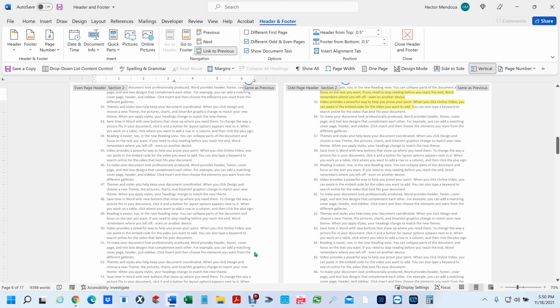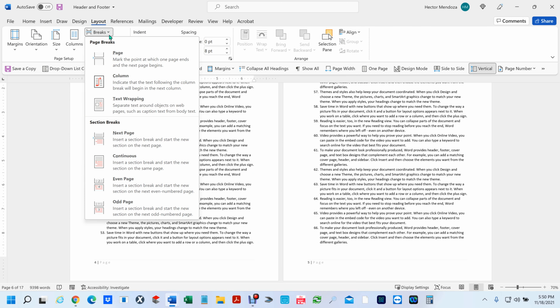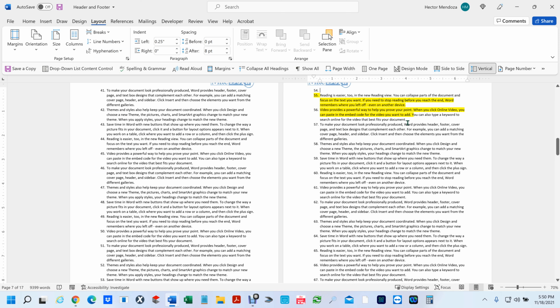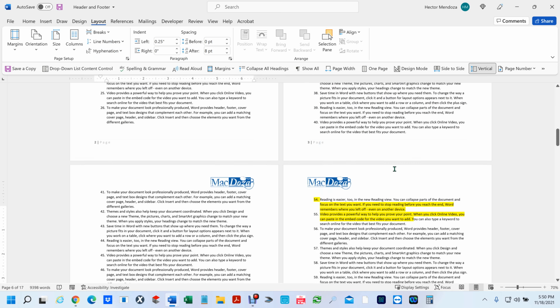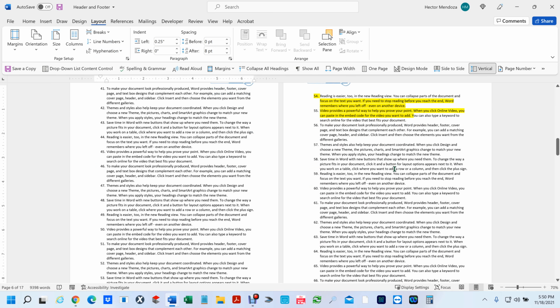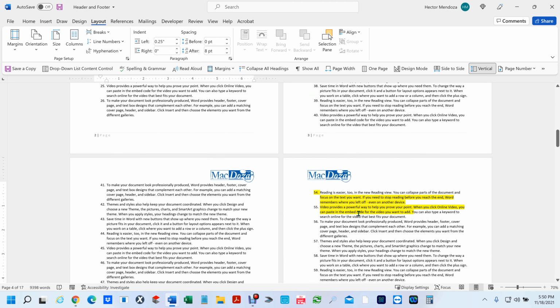So watch this. I'm going to go in here into this last page, which is page 4, and I am going to go to layout. I'm going to do a section break. So I'm going to tell it insert a section break. So now this is a different section, okay? But it still has the same page numbers, right?